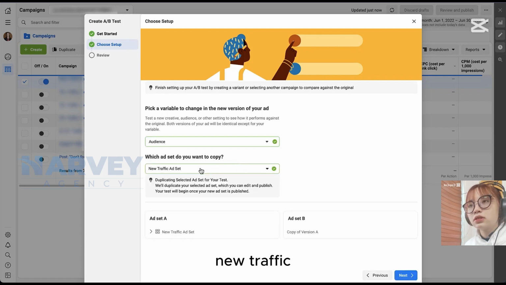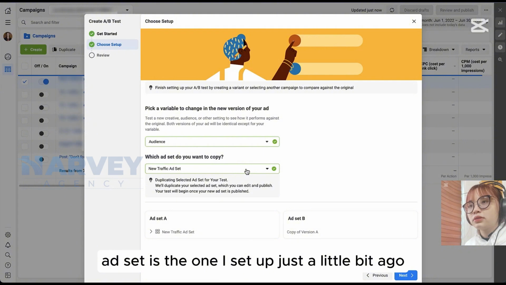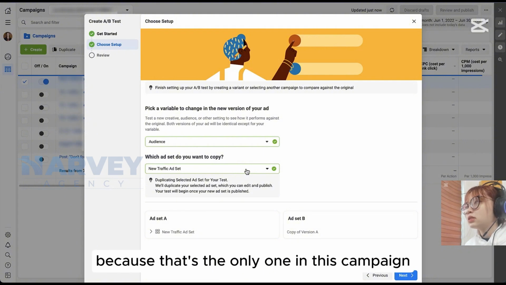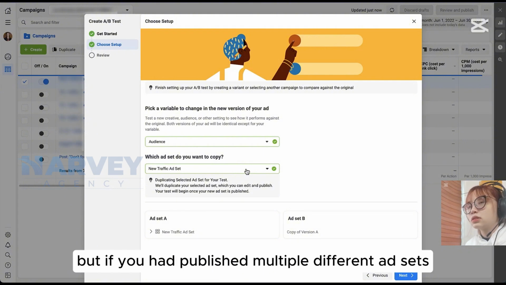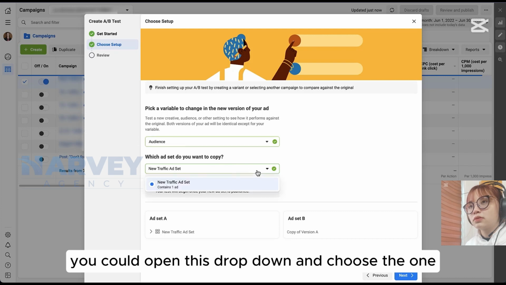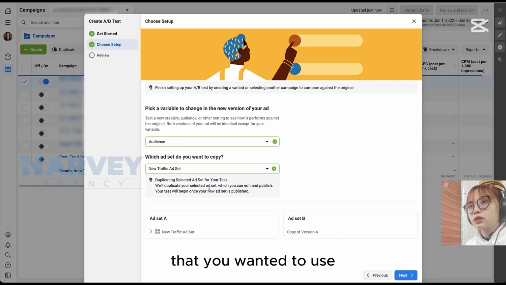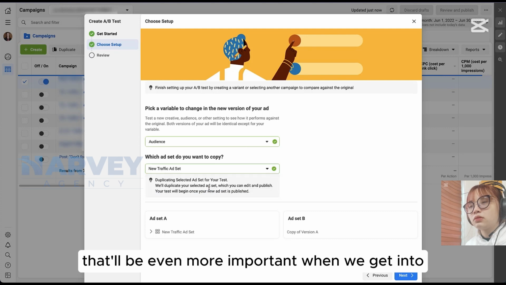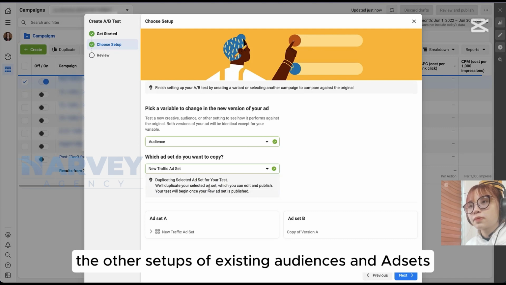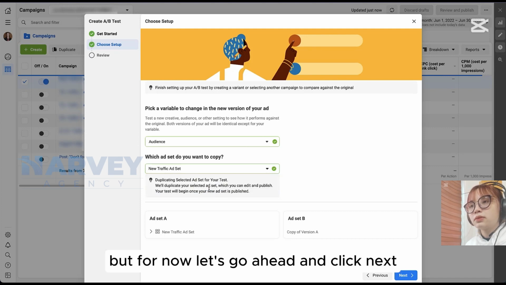So the new traffic ad set is the one I set up just a little bit ago. That's the one I want to use because that's the only one in this campaign. But if you had published multiple different ad sets, you could open this dropdown and choose the one that you wanted to use. That'll be even more important when we get into the other setups of existing audiences and ad sets. But for now, let's go ahead and click next.